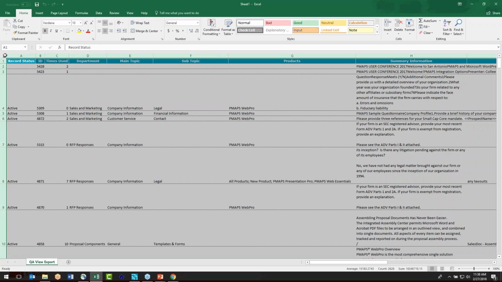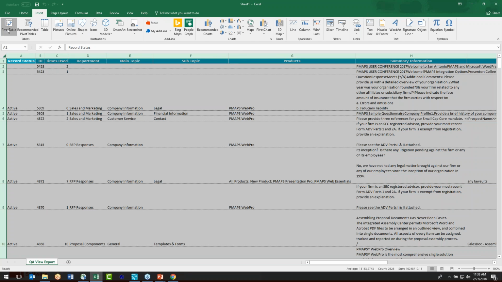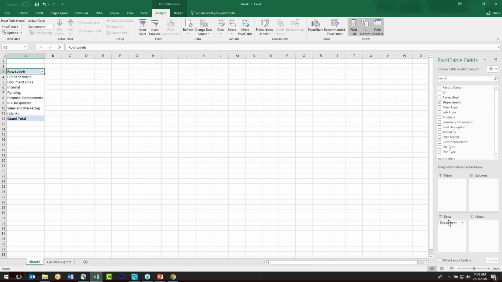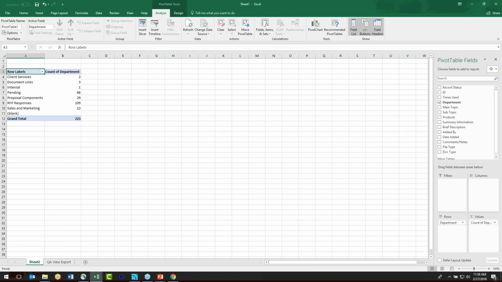I can select up here in this right-hand corner and insert a pivot table. I love pivot tables. Then I can look by department, and I see that as my rows, and just drag and drop that down here to my count of each of those. So when I'm thinking about making some changes, I can see client service really only has 2 records. Document links only has 3, and internal only has 1. So maybe I need to look at archiving those. Maybe I need to just create a general category, or maybe I just created those, but I have more content to add to those categories.